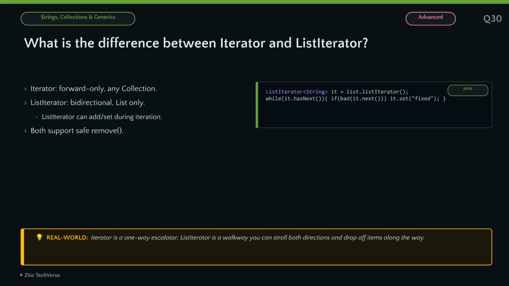Question 30. What is the difference between iterator and list iterator? Iterator is a simple, forward-only cursor for any collection. List iterator is specific to lists, allowing bidirectional movement, element modification, and index tracking. Use the former for basic traversal and the latter for complex list edits.